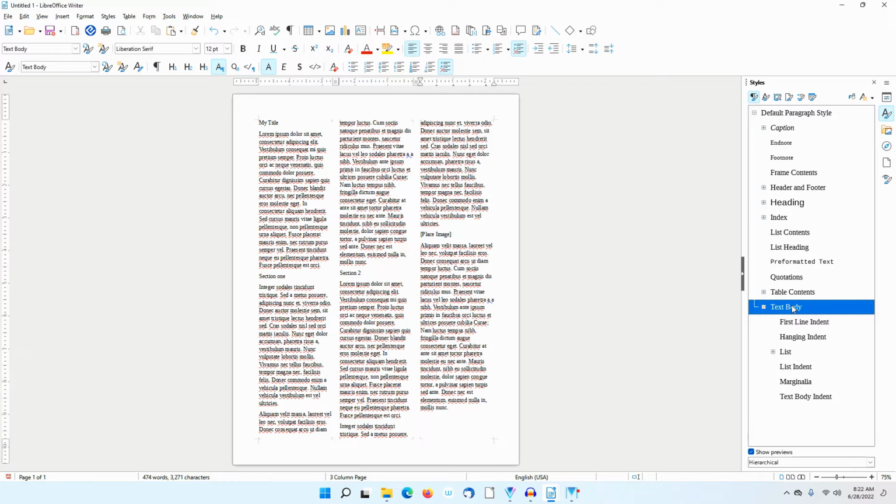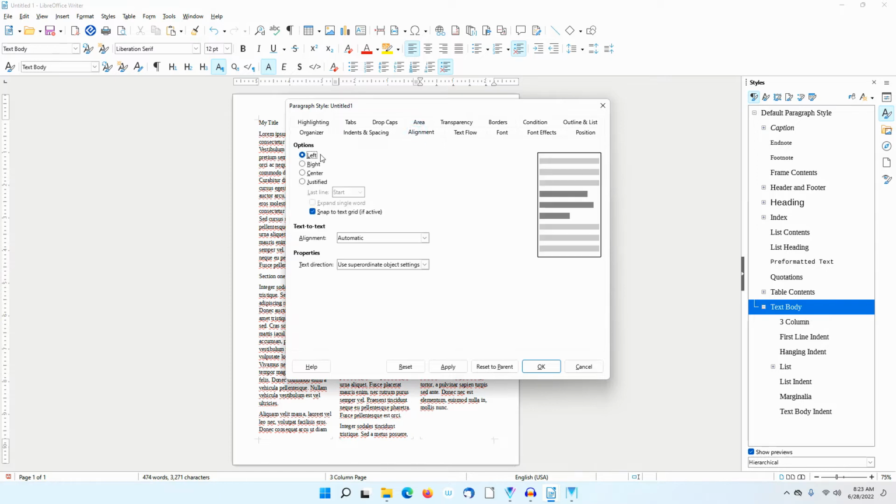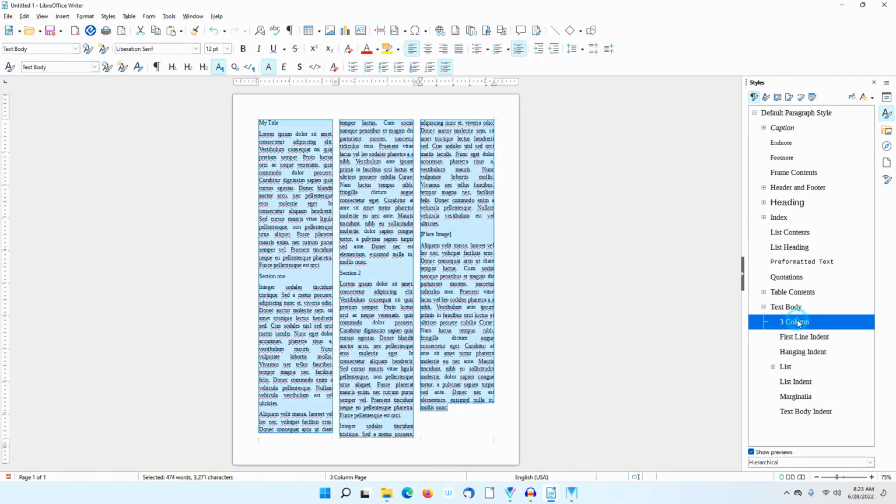I might want to use this paragraph style elsewhere, so I'll create a new paragraph style by right-clicking on Text Body and selecting New. In the Organizer tab, I give this paragraph style the name 3-column. I leave the next style set at 3-column. I go to the Alignment tab and select Justified. I click OK. I select all the text by clicking Control-A. I double-click on the 3-column paragraph style to apply it to all the text.